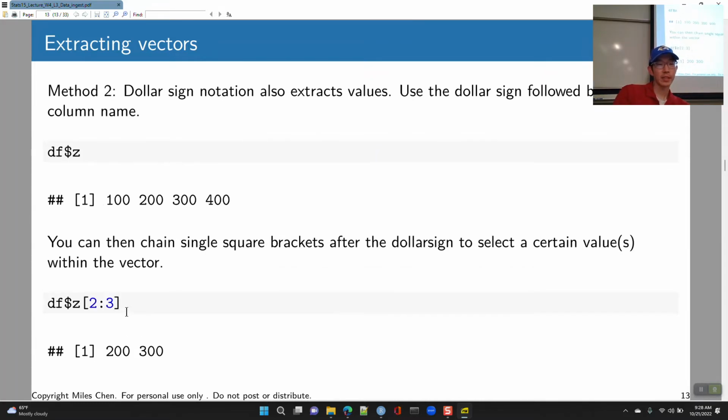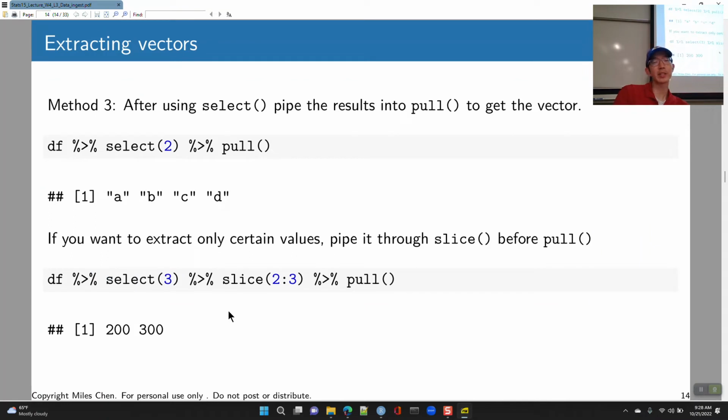Okay, and then the last, or another method. There's probably even more methods, but I would say these are probably the ones you'll encounter most frequently. If you're using dplyr, there's a function called pull. After you select the column, remember, the result of select is going to be a table structure, right? So you have 4 rows and 1 column, and if you want to turn that into a vector, there's a function called pull, and it's going to pull the values out and just make a vector out of it.